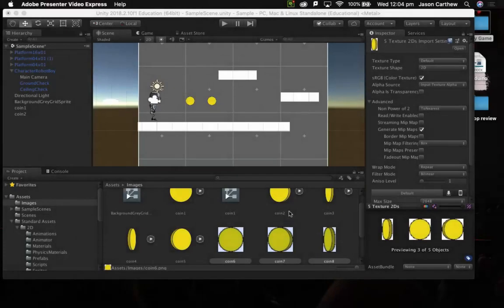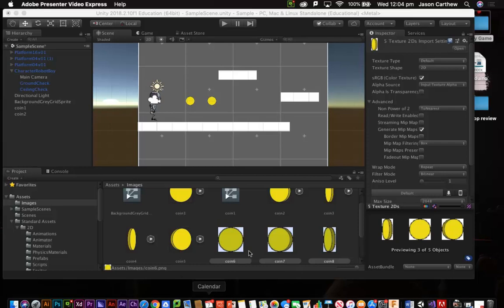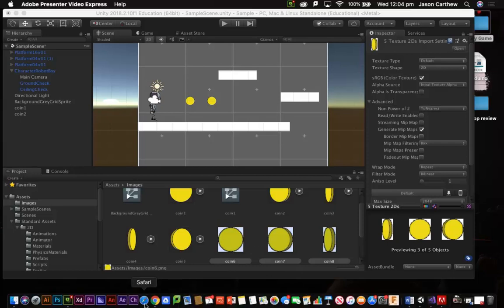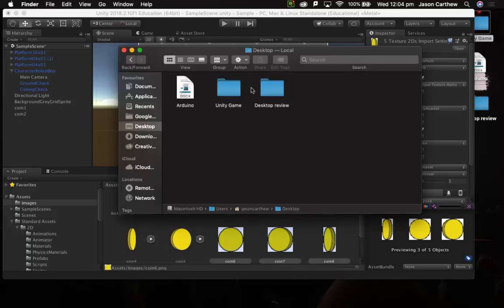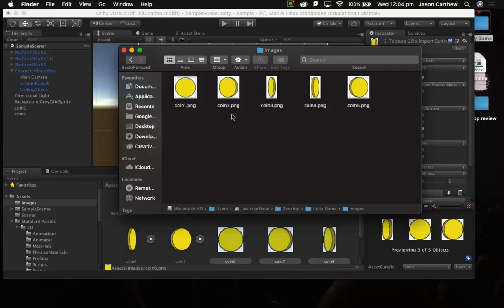All right, I've dragged the graphics into the folder here, and I'll just remind you where I got those from, where I had a series of PNGs. And like usual, we try and keep things organized. So I grabbed all of those, dragged them in.